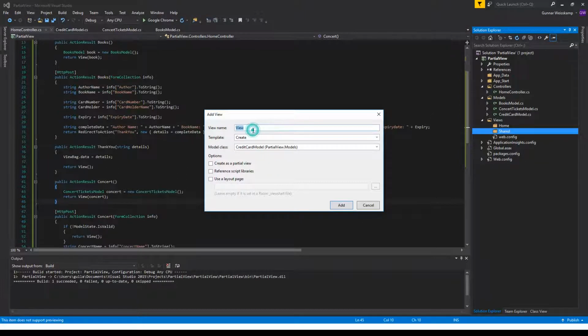And again, we've got to give it a proper name. Credit card. Because you can't just call it index or view. You want people to understand what that partial view is. It makes it easier for other people to reuse it later on. So finally, we've got it all set. Tick that as create as a partial view. Very important, that one there. And make sure the rest are fixed up like that. Let's click add.